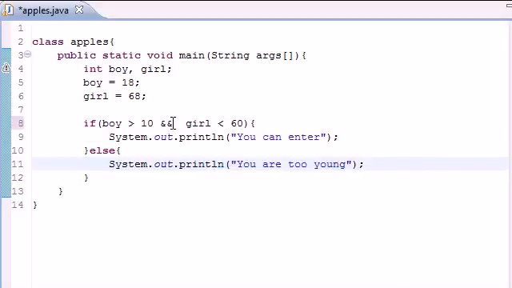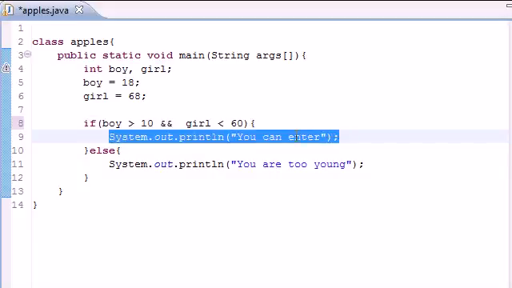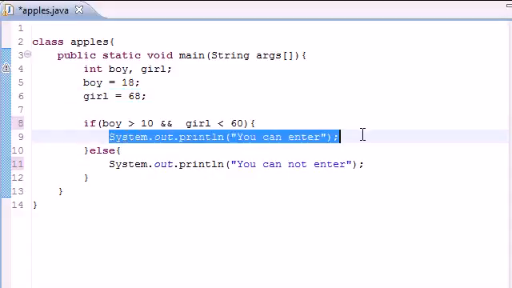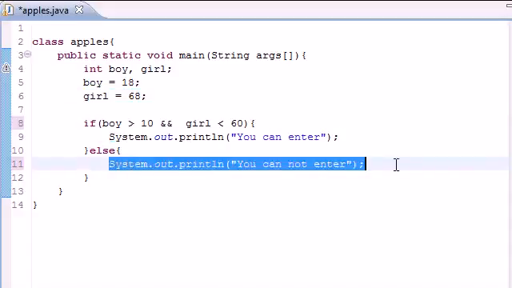And again, here's what "and" means. Whenever you have this little double ampersand, a little symbol above the 7 on your keyboard, this test has to be true, and this test has to be true for this piece of code to execute. If either one of these is false, or if they're both false, then this code is never going to execute. So let's change this to "You cannot enter." If the boy is greater than 10, which is true, and the girl is less than 60, which is false, since she is 68, it's not going to print "You can enter." It's going to print "You cannot enter."